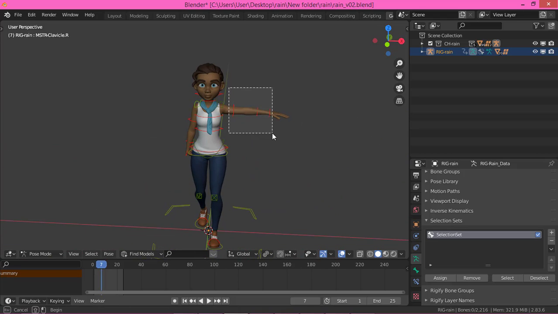Or maybe you want to hide this selection. So let's name this one our left arm set FK. Then let us create another one.